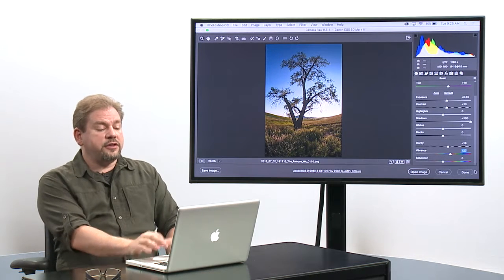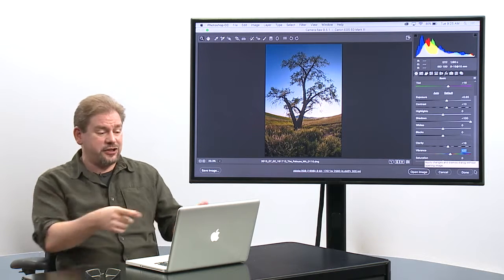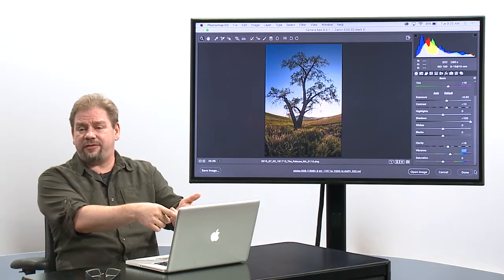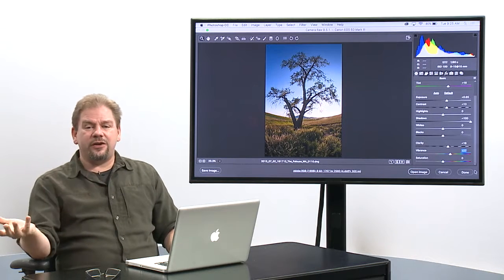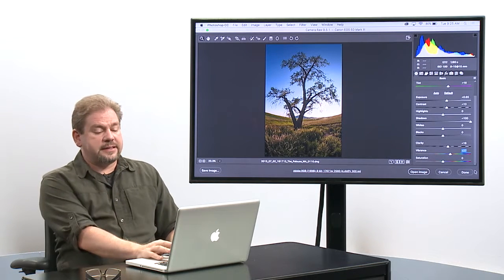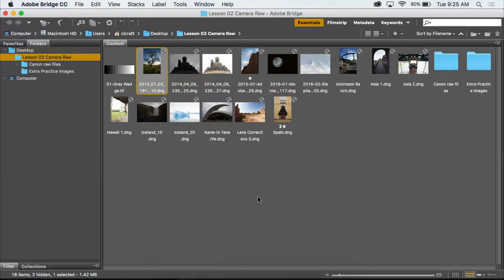But if I'm done with this adjustment right now and I don't feel like making additional changes in Photoshop, I just want these changes saved to the image so the next time I open it, it'll remember them. But I don't need to open it all the way into Photoshop. Then I click done. And so most of the time when we're working here, I'm going to be clicking done each time.